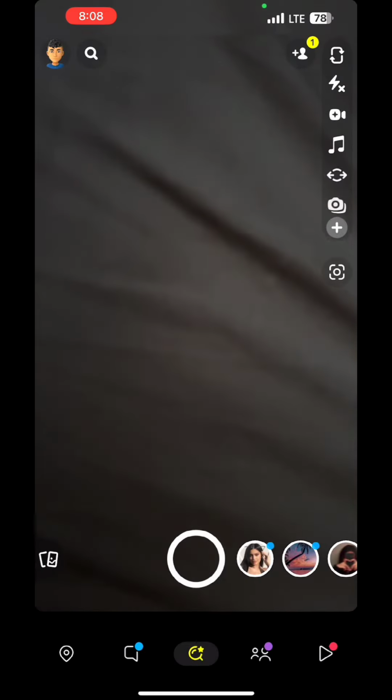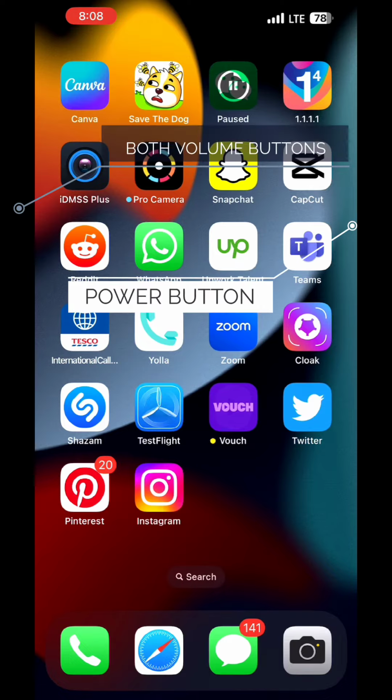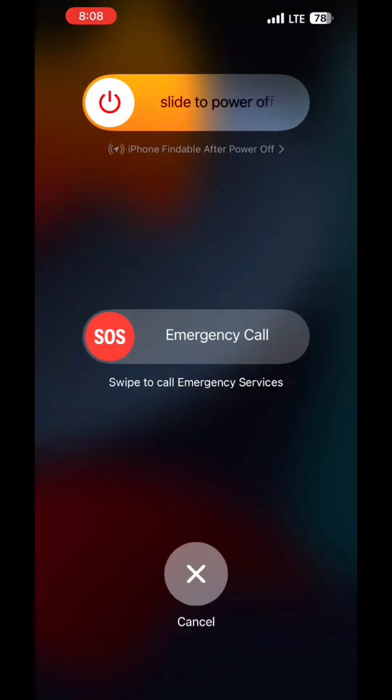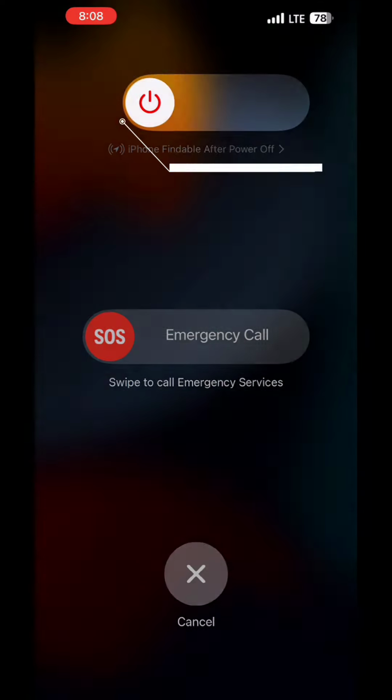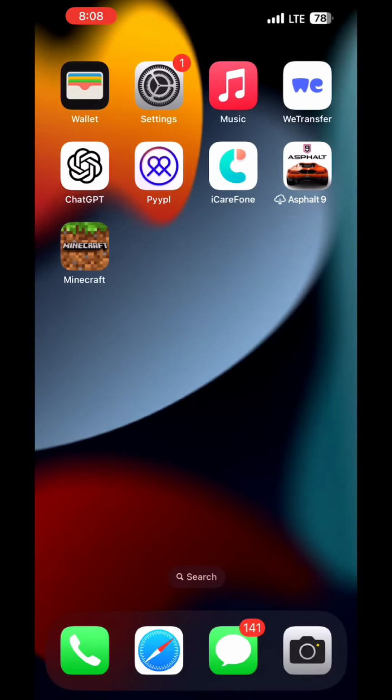If that doesn't work for you, you can go ahead and try to press the volume up and down button with the power button simultaneously until you get this screen right here. From here, just slide this button right here to the right side and your phone should be rebooted. Once it turns on, you can go ahead and check Snapchat and the problem should be solved.